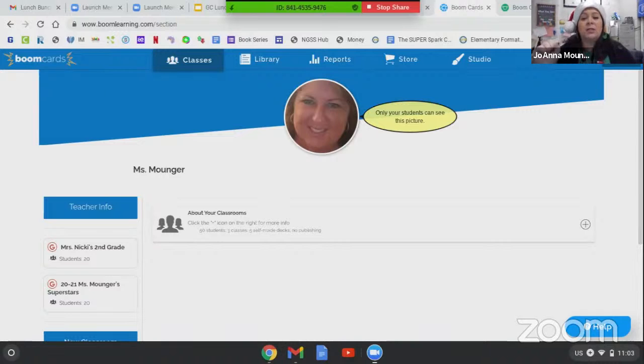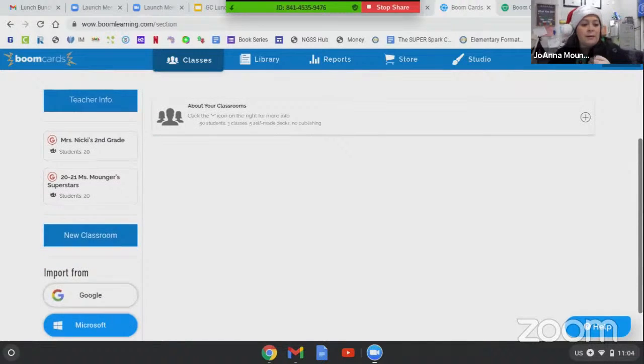With boom cards, there are free versions, and there is also a membership version. And so you have different options depending on your membership level. So you can be a basic, free, and have your classroom. Ours are linked from our Google Classrooms. You just import your entire classroom here.